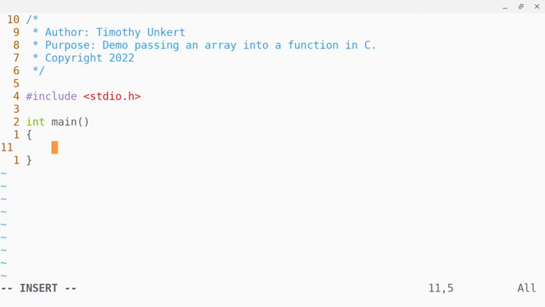Hi, Timothy Unkert here, and in this video I'm going to demonstrate passing an array into a function in C.